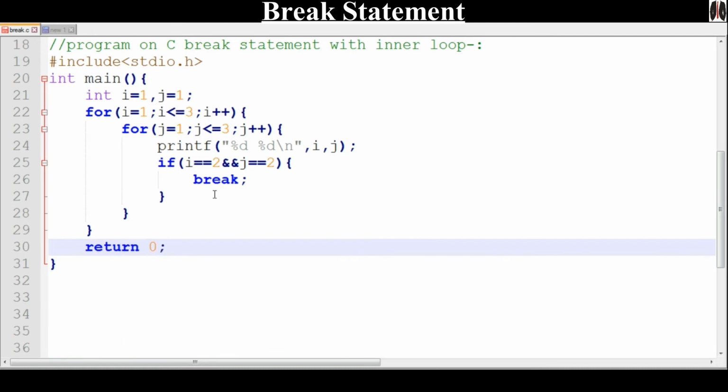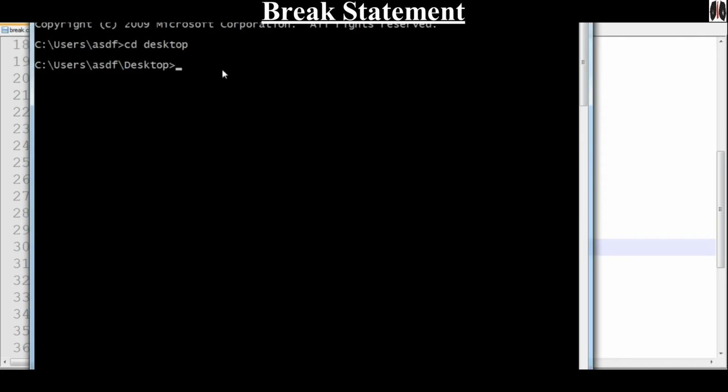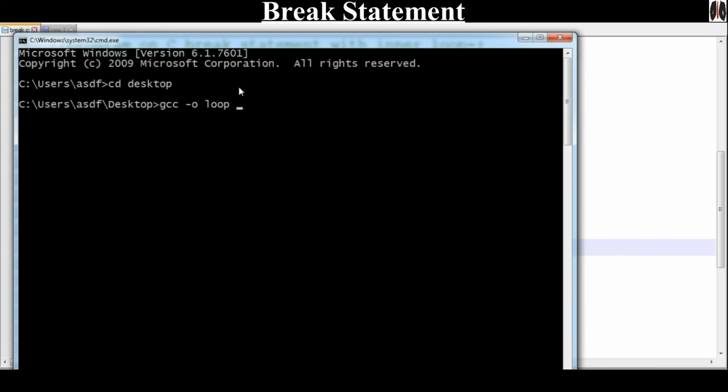Okay, I save my program with the same file name, break.c, and open my cmd again. Our file is on the desktop, and we write the command to compile this program: gcc space -o space, the object file name loop, and our original file name which we saved. So write break.c and click enter for compilation.